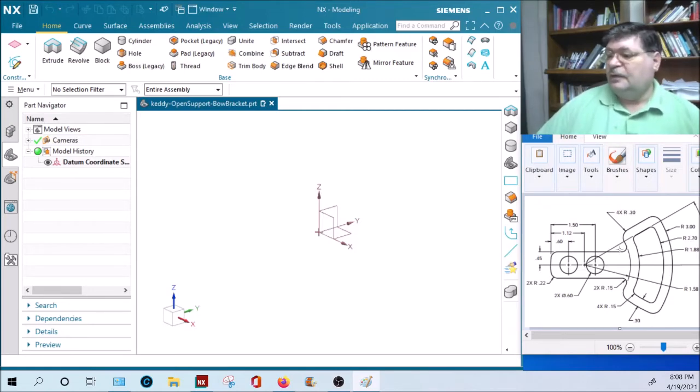When we have this 4x R.30 dimension, 4x means there's 4 of these. It's a shorthand method of telling you there's 4 of those arcs. On the inside, there's also 4 of a radius 0.13. These 2 arcs are 0.15 also, and these on the far left side are 0.22.